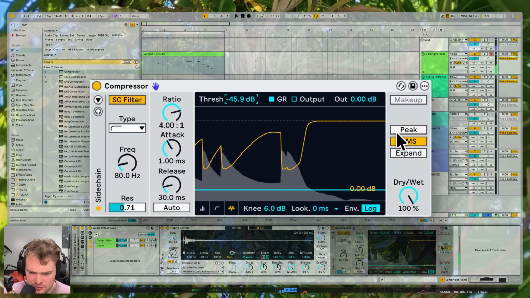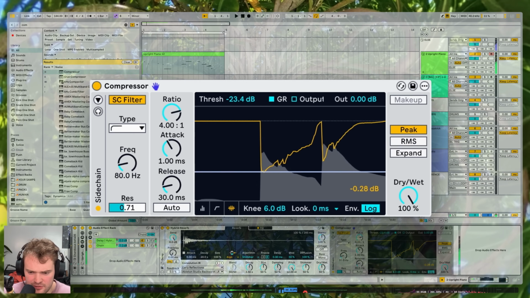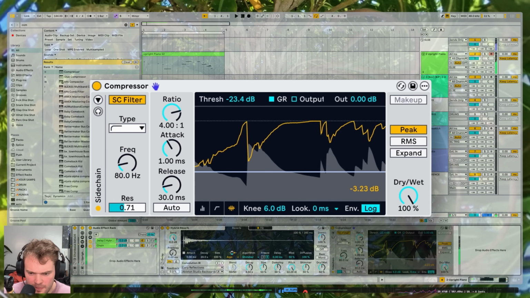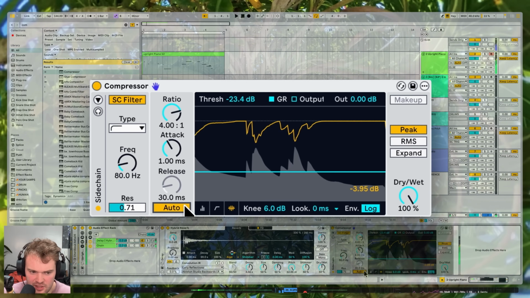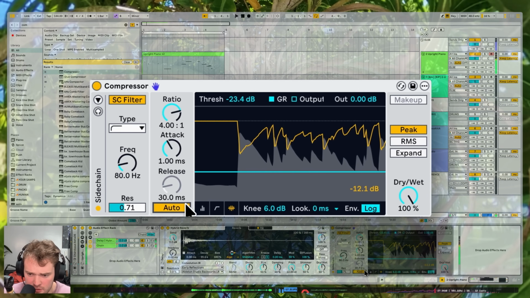I personally like to duck it by peak mode, but then I would turn up the threshold a little bit since it can be a little extreme. And then you can set the release to auto, so it's smart about when it lets go.